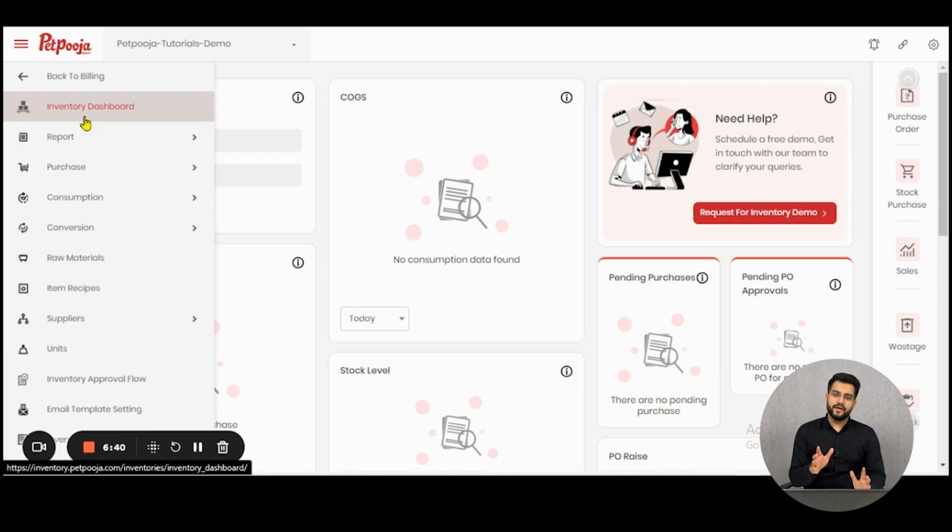So the entire goal of inventory is to manage everything in terms of raw materials and in the end bring the variance to as low level as possible.